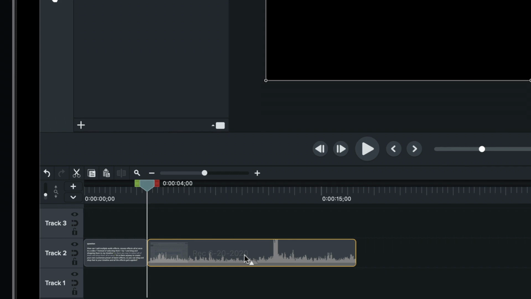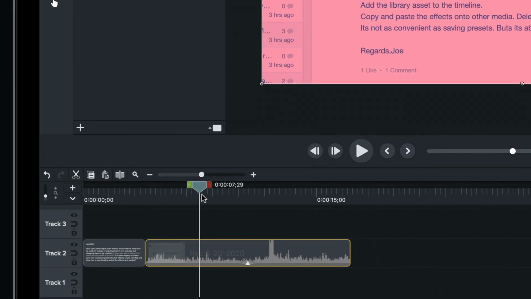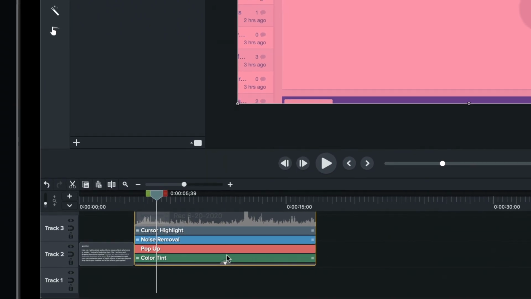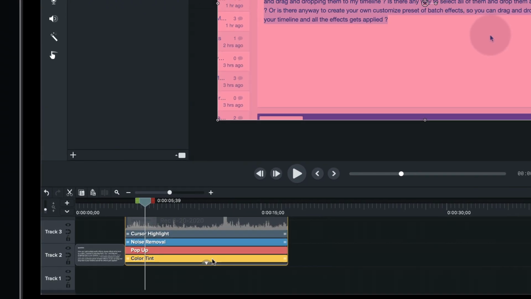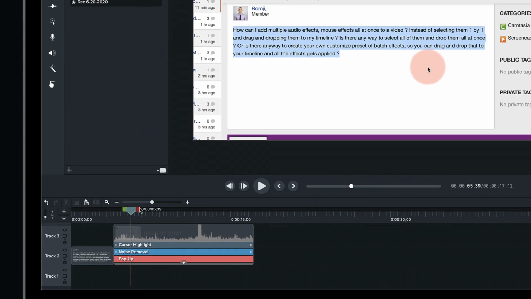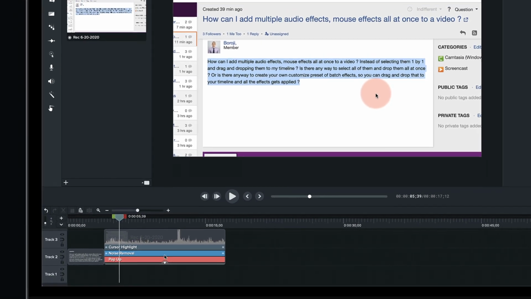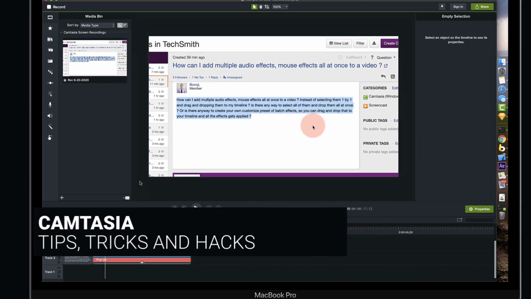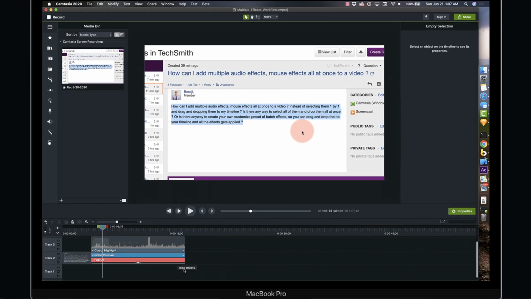So that is the quick and simple way to get a whole bunch of effects. Maybe I don't like that color tint so much on a screen recording. I'll get rid of that. That's how you get a bunch of effects in very simple fashion without the tedious dragging one after the other on top of it. Hope this helps.